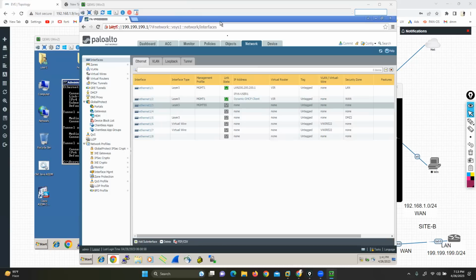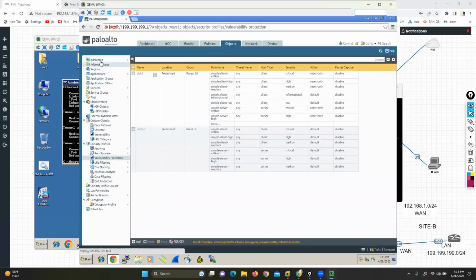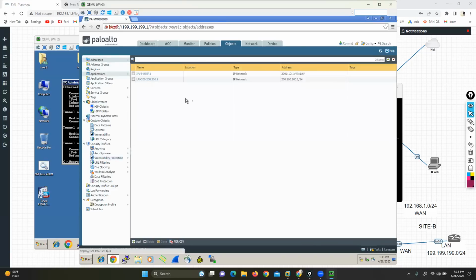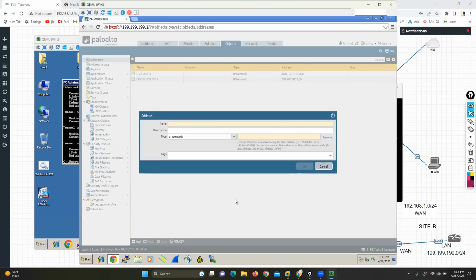Now let's go to the Objects tab. Here is the Objects tab. You can click on Objects, and now click on Addresses. Here you can see all the object information. Right now we have IP version 6, user 1, object. This is the object name, and this is the IP address. This is another object, LAN 200.200.200.1. This is the object name, and this is the IP address information. If you want to create multiple objects, you can create them here. These objects you can use in your configuration, like IP address objects and service objects.